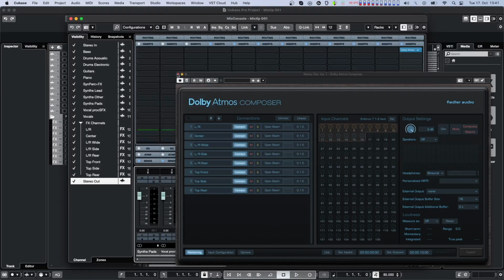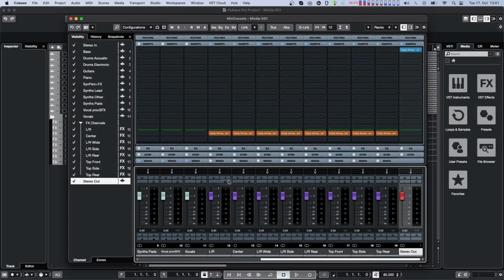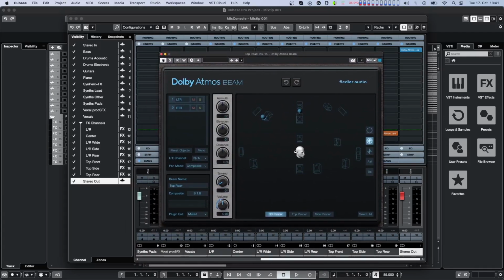I created a few buses with one Dolby Atmos Beam plugin on each. The Dolby Atmos Beam is a panner which pans and sends the incoming audio to the Dolby Atmos Composer on the master channel. The basic idea here is that each Beam is sending the audio to a specific set of virtual speakers in our Composer.